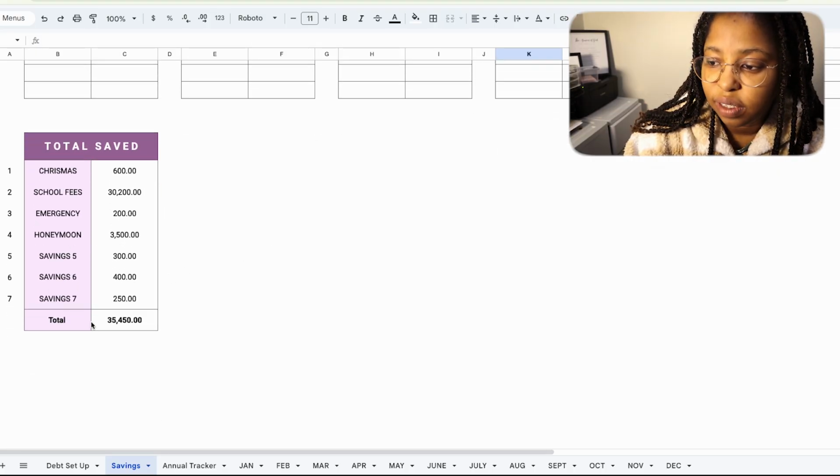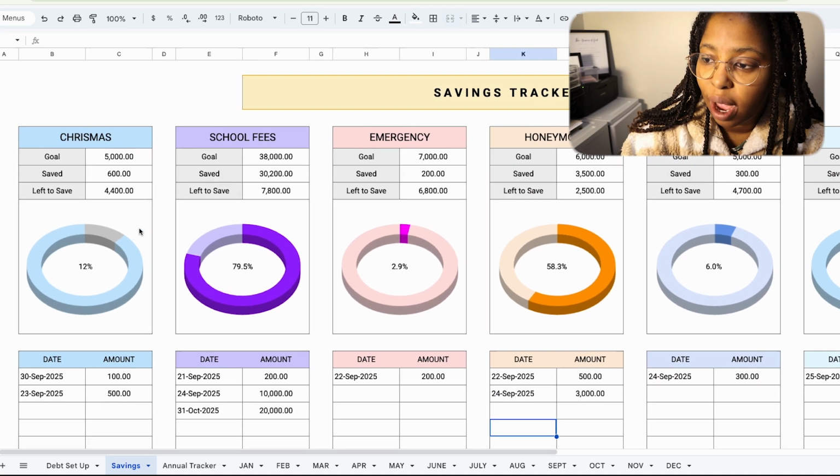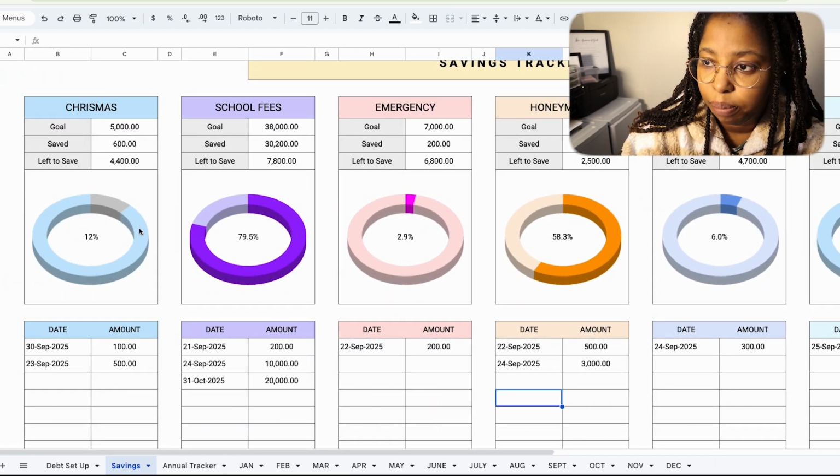In total, I have saved 35,400 Rand in my savings, but 600 Rand of that is for Christmas. 30,000 of that is for school fees. 200 of that is for an emergency fund. And 3,500 Rand is for honeymoon. So this is how you keep track of your savings and you give it a name.